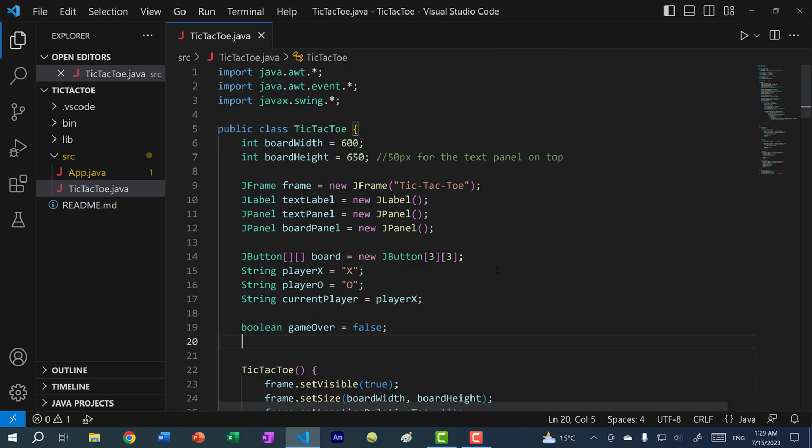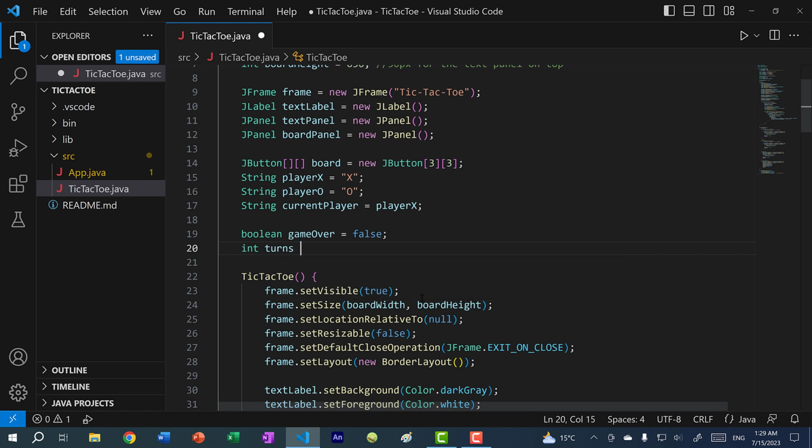Alright, so now that we know the winning conditions for checking if there's a winner in our tic-tac-toe game, we need to take care of one edge case, and that is if we have a tie. So to check for a tie, it is actually very simple. In our board, we have 9 tiles. And if all the tiles are filled up, that means we have a tie. So we're just going to create an integer here, and let's call it turns and set it to 0. If the number of turns is equal to 9, that means 9 turns have passed. We cannot play the game anymore.